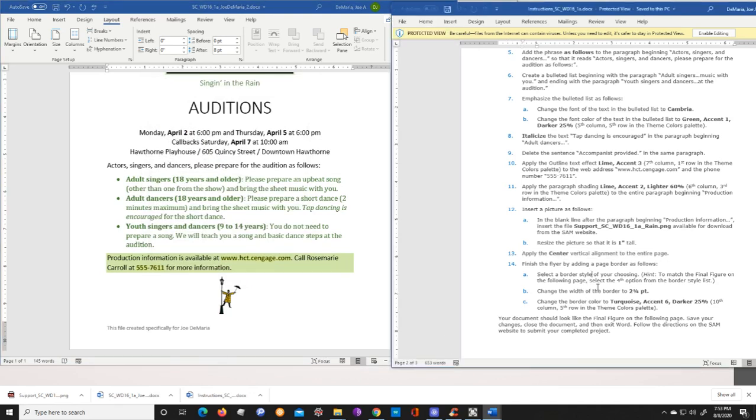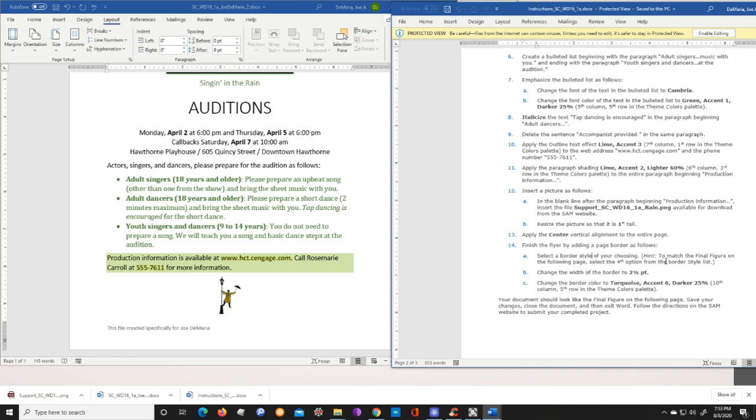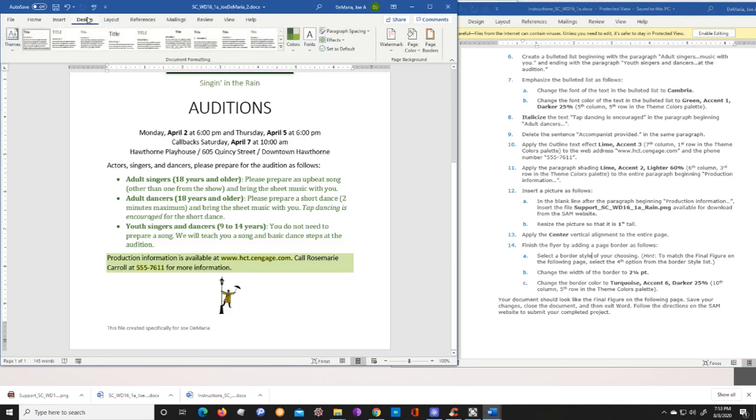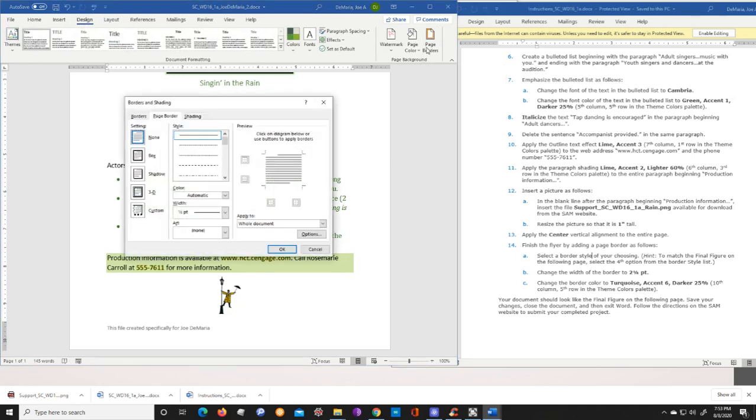Okay, so now we're going to add a border. It says select the border style. So that's under page design. Page borders are here. Okay, and now what we're going to do, it says select whichever border you want. It says change the width of the border to 2 1/4 point thickness. And they want this to be, I think we got to select the box border. Box border, 2 1/4.